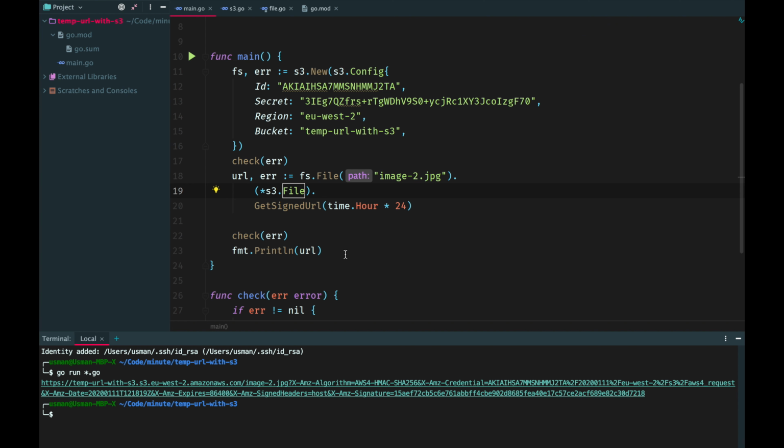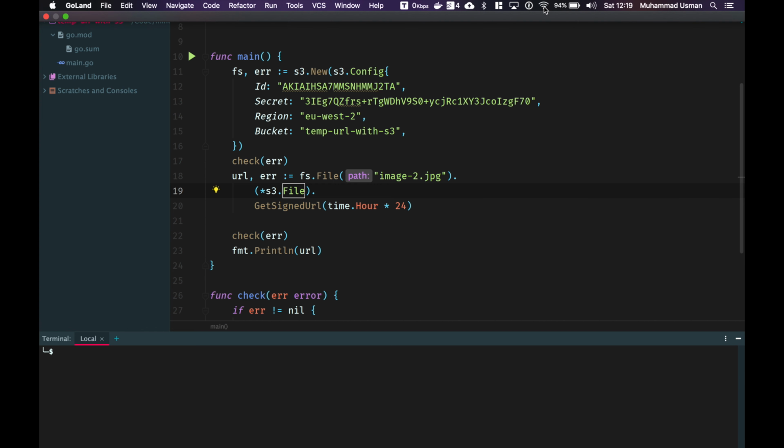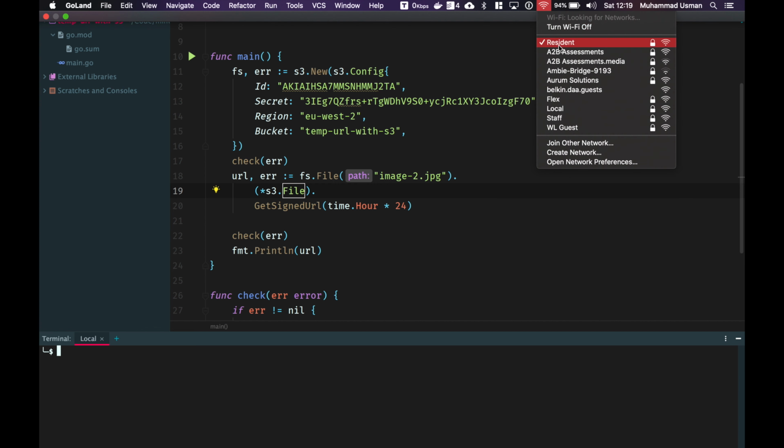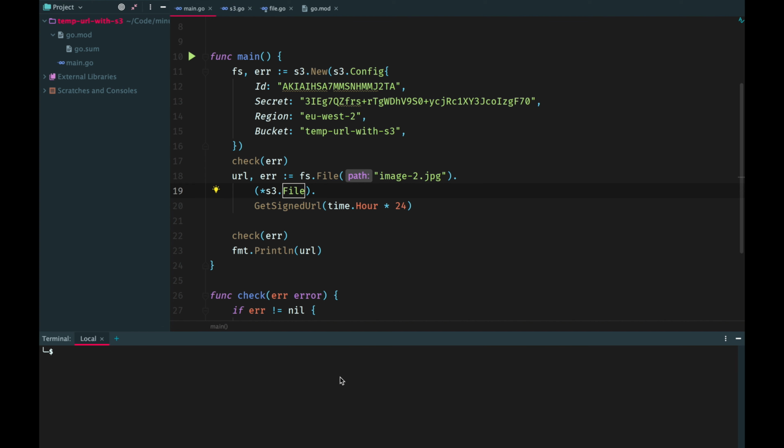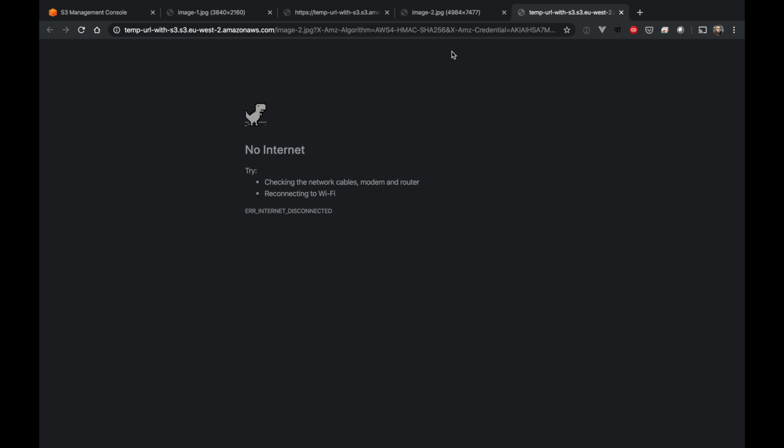Now if we go back to the code, I'm going to turn off my Wi-Fi here, and I will show you that it can still generate this URL just fine. Okay, Wi-Fi is turned off now. Let's try it again. And the URL is generated fine. Of course, we can't browse it right now. If I turn on the Wi-Fi and check back, it should work just fine. So the generation of this URL doesn't require any network connection at all.